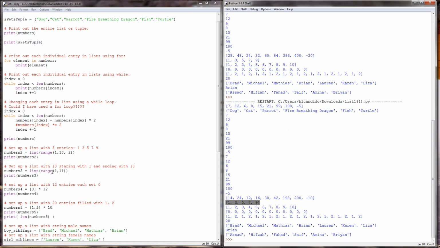I call them arrays. Arrays and lists are the same thing. Give me a list starting at 1 up to 10, but not including 11, and go by ones, and this is what I get right here. I can also create a list called numbers 4 by taking square bracket 0 square bracket, multiplying it by 12, and it gives me 12 list values of 0. I can also do square bracket 1 comma 2 square bracket times 10, and I print out to the screen all of the numbers 5, and there you go. I get 1 2 1 2 1 2 repeated 10 times.